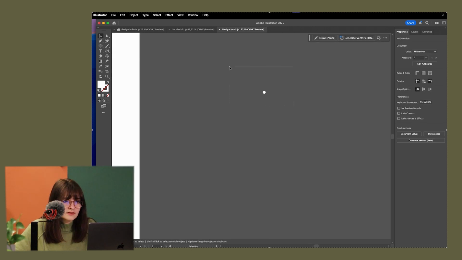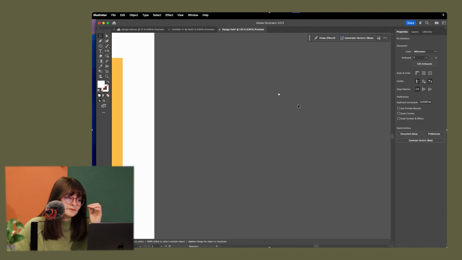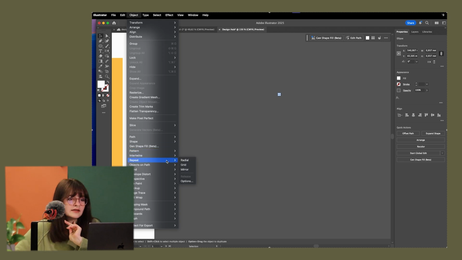So now I will select it, and I will give it the size I have in my previous one. You see, now I would need the chain. So click the chain so that the ratio stays as it should be. And I will just put in the millimeters, and here we are. So this tiny dot. Now select the dot and go to Object, Repeat and Grid.